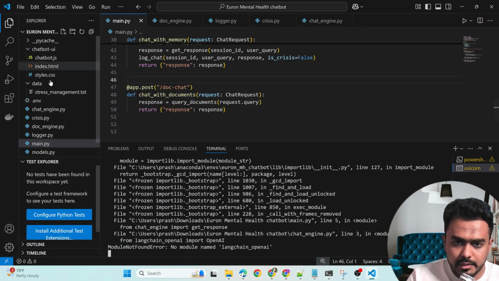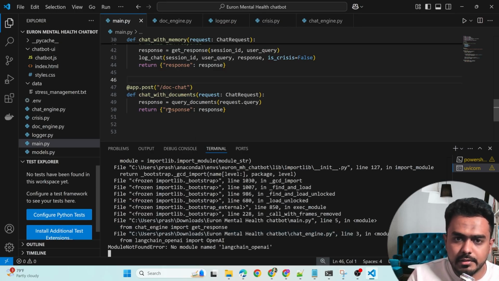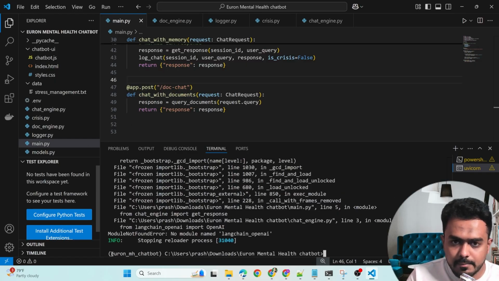You can see it already started. Okay, there is no module. Okay, let's try to install that. No module named langchain_openai. From langchain_openai import the OpenAI chat engine. Okay, let's see, there is some error in the chat engine. Let me just do Control C, then I can rerun.